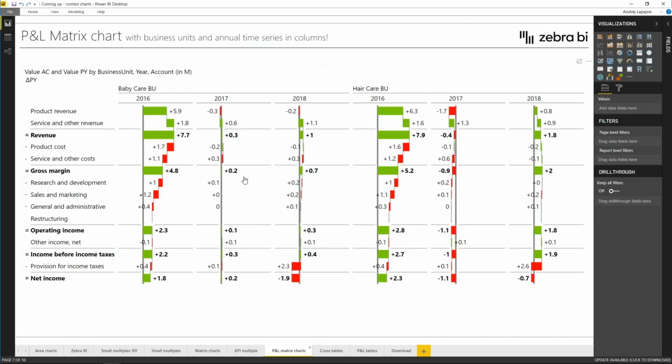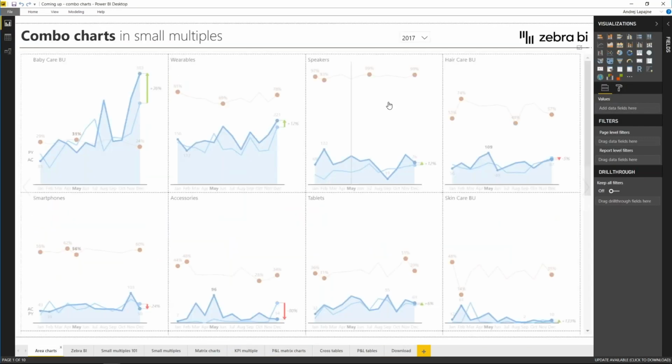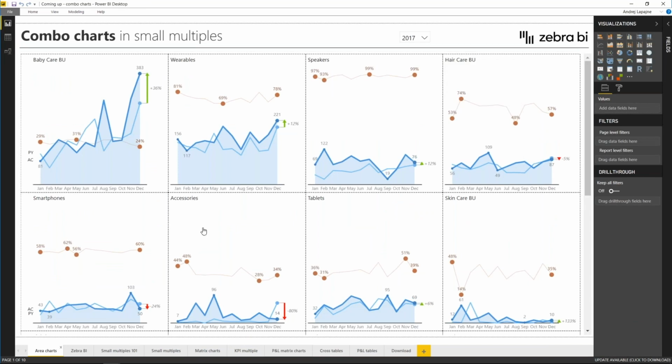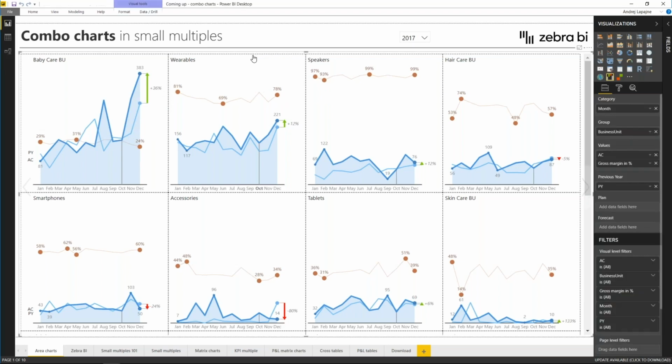Just 1 second. What's coming up for those of you who are using Zebra BI? This is a small multiple with combo charts, combination charts, which is coming out in version 3.2. This is a spoiler. This is not out, but it will be next week.